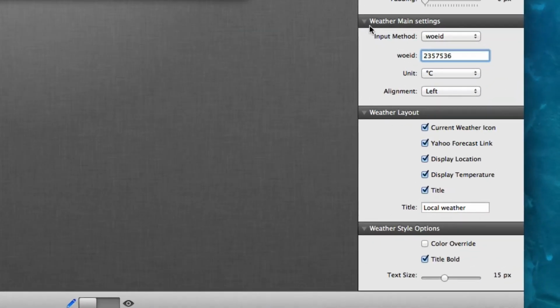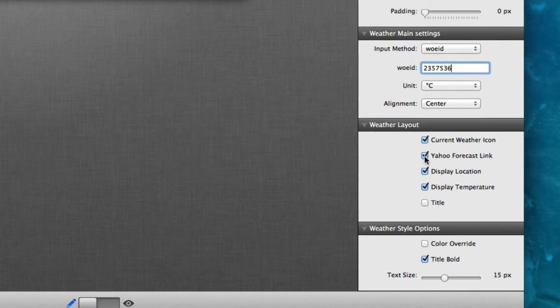Now, let's take a look at the other two settings. You can select the unit the temperature is displayed in, or you can select the alignment where the weather stats are aligned on the page. Under weather layout, you can enable and disable what you'd like to display with the weather stack. So you can display the weather icon, enable the forecast link, display the location, display the temperature, and the title.